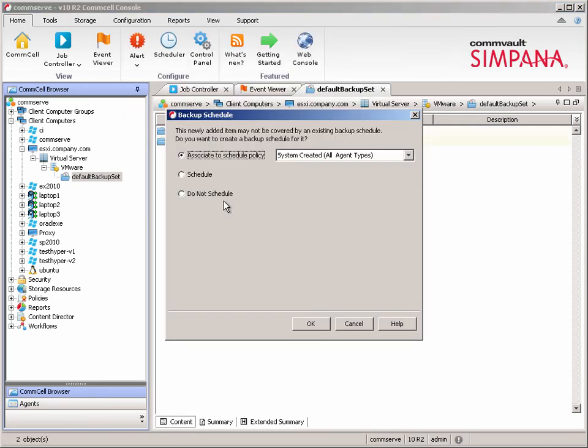When the backup schedule window comes up, we can associate the subclient to an existing schedule policy, create a schedule, or select not to schedule the backups.